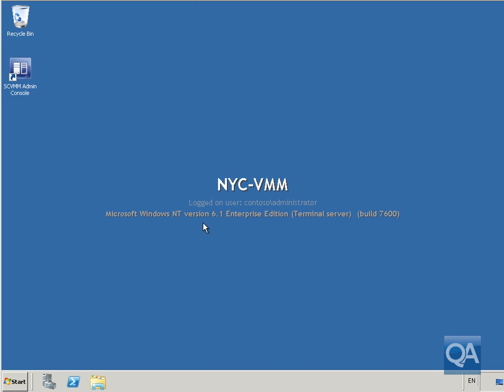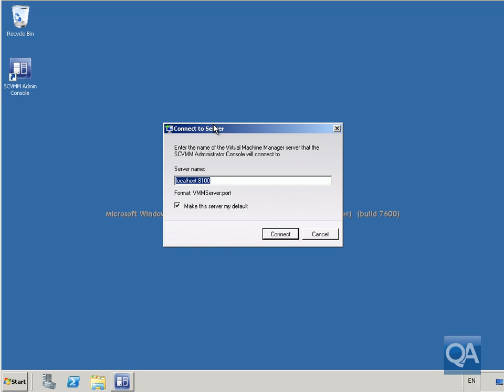In this demonstration we're going to add our hosts to our Virtual Machine Manager server. So we'll launch our Virtual Machine Manager admin console. Once this launches, the next thing we'll do is connect through to it, and then we'll add our two hosts, NYC host 1 and NYC host 2.